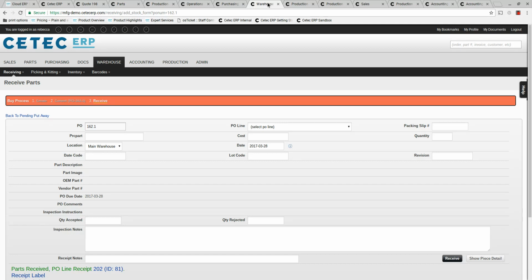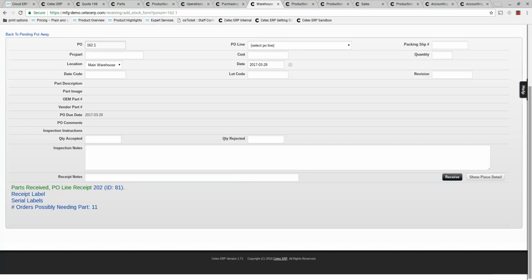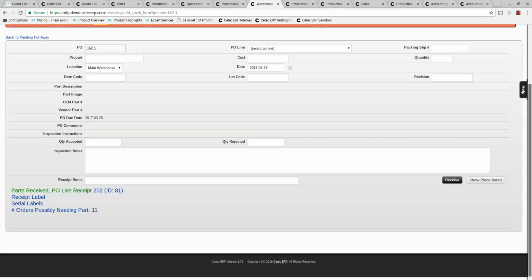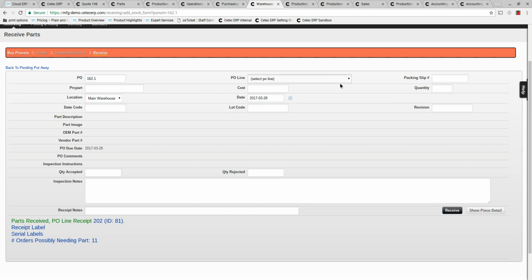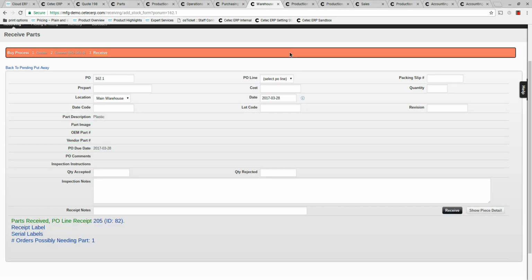And once that purchasing happens, you can then go to receiving and receive the materials that you're needing. So here's an example of what that looks like. Again, we're looking in our warehouse module here, and you'll see that we have an item that's ready to be received. So we click on this, and there we go. If you want, you can serialize your items here, create serial labels, receipt labels that also have barcoding attached. So if you want to go paperless, you can do that with Cetec ERP.